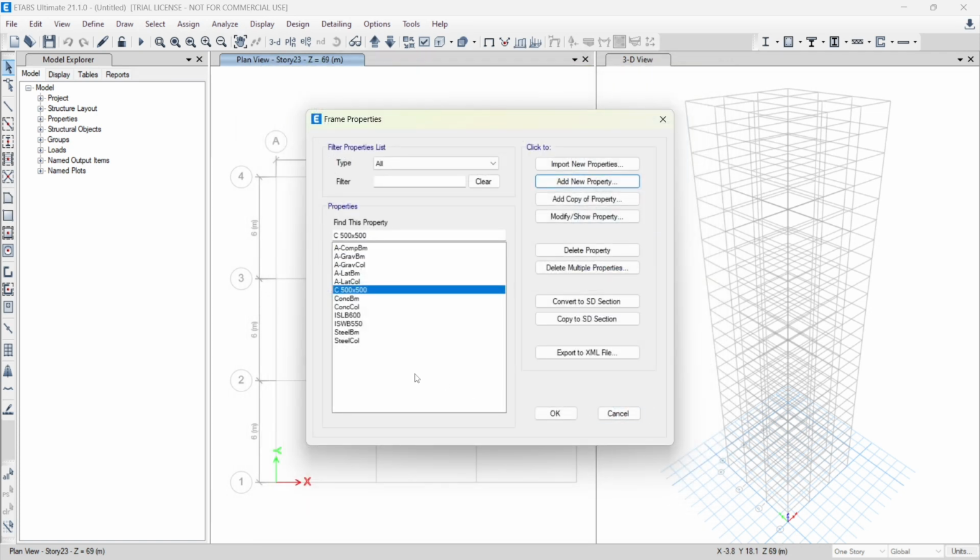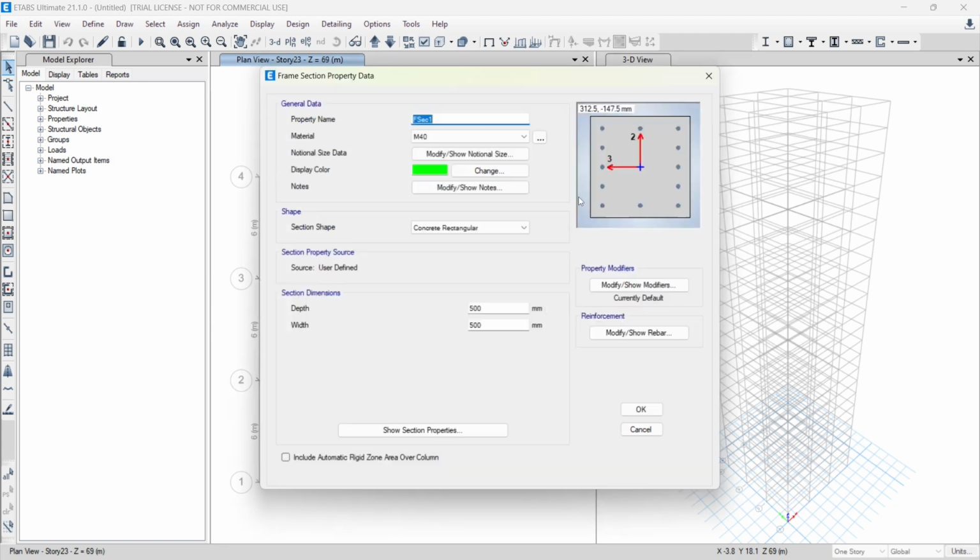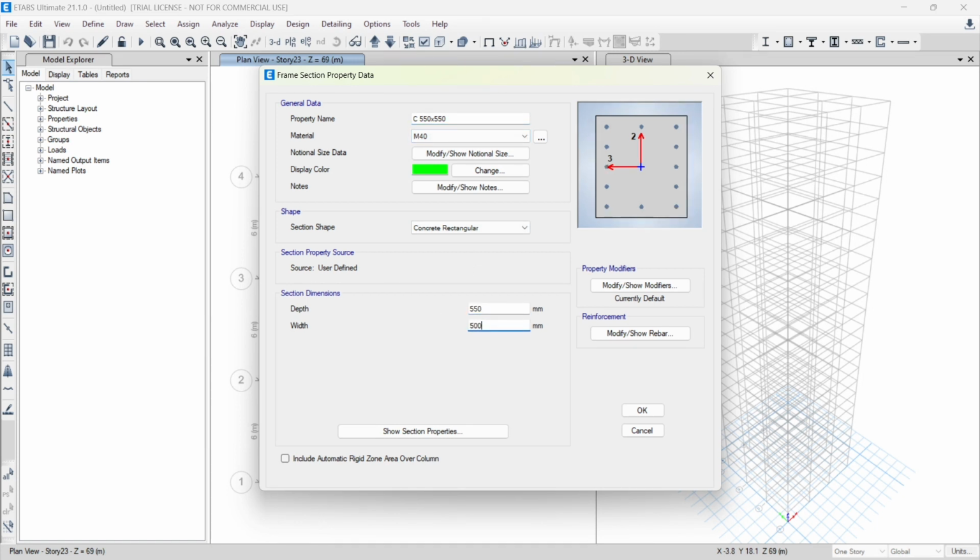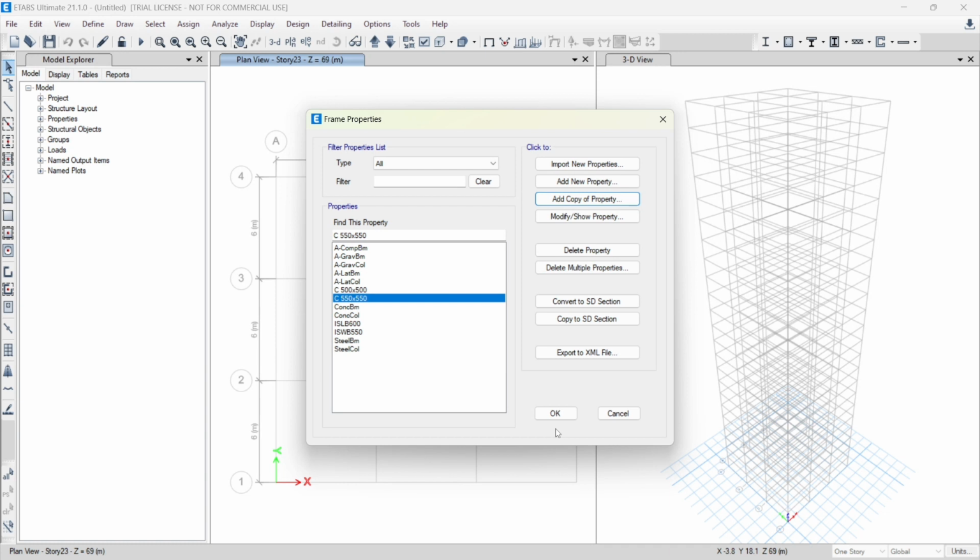Now we will need to define two more columns which have similar properties, with the only difference being the section dimensions. So instead of adding a new property each time, click on the defined column and select add copy of property. Here change the section name of column to 550 by 550 and change the dimensions to 550 mm in both depth and width option. Click on OK. Now the section of 550 by 550 dimension has been defined.